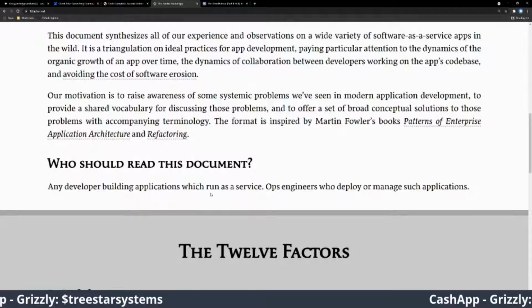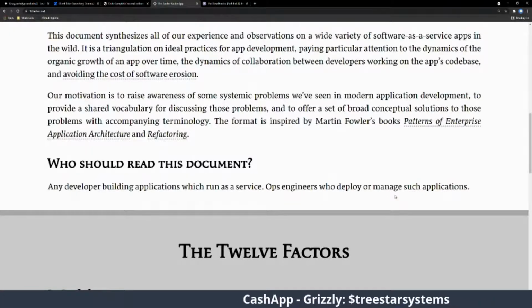Any developer building applications which run as a service. Ops engineers who deploy or manage such applications.